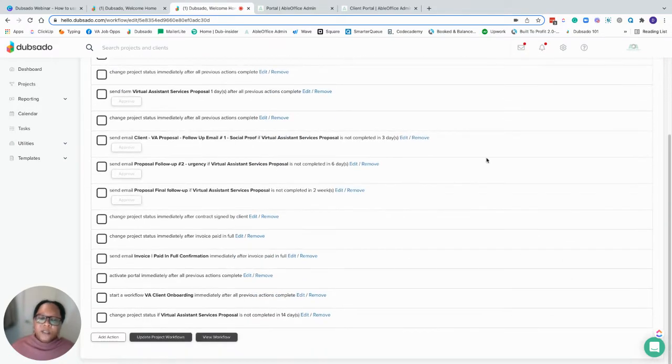Okay. Once they fill out the proposal and sign the contract, the project status will change to contract signed. And then once they pay the invoice, the status will change to invoice paid. And then they'll immediately receive a receipt.